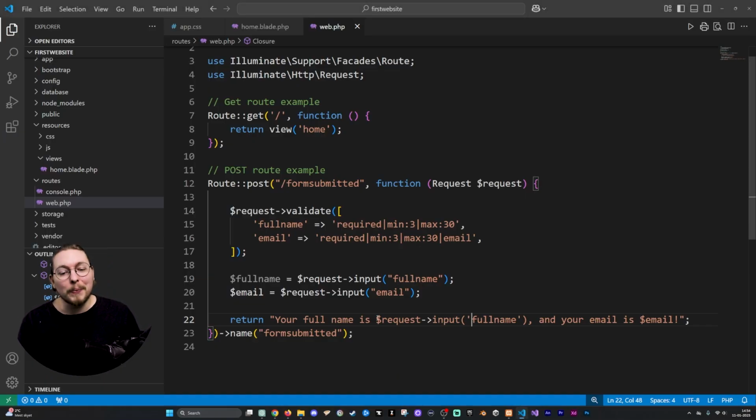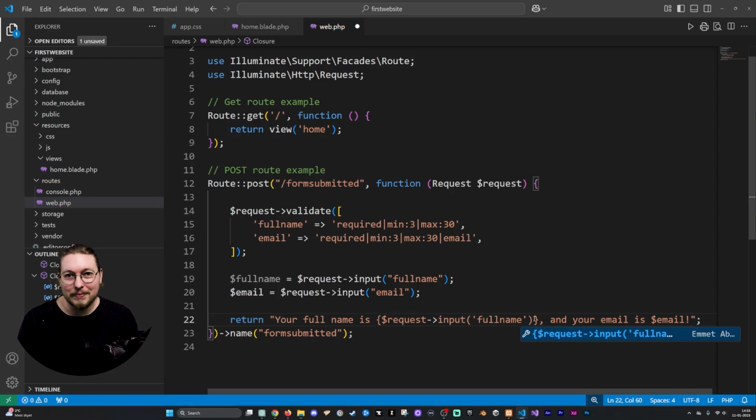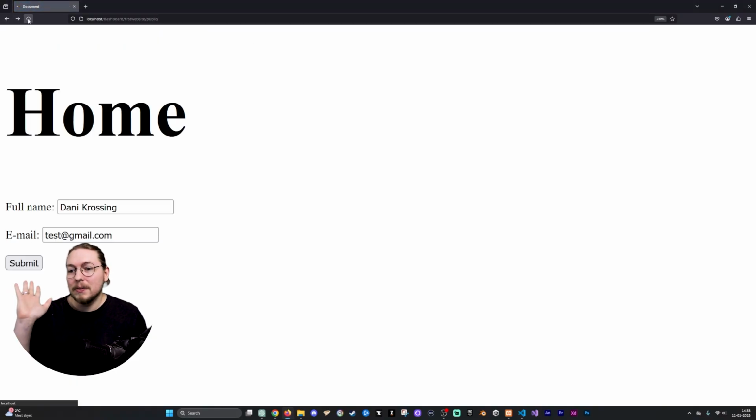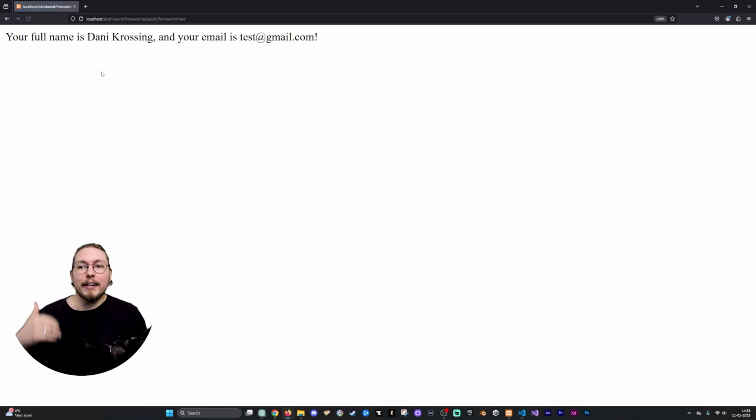The first part is not working because you need to make sure you wrap this inside curly brackets. Otherwise, it's just not going to do what you want it to. Again, this is a Laravel thing. So saving this, going back inside the website, refreshing, submitting it again. Now you get your full name is Danny Crossing and your email is test@gmail.com.